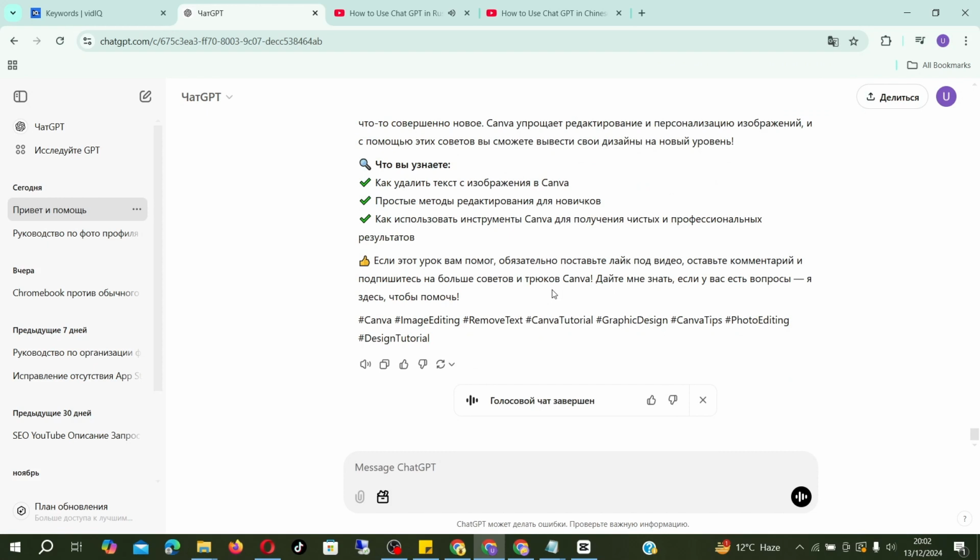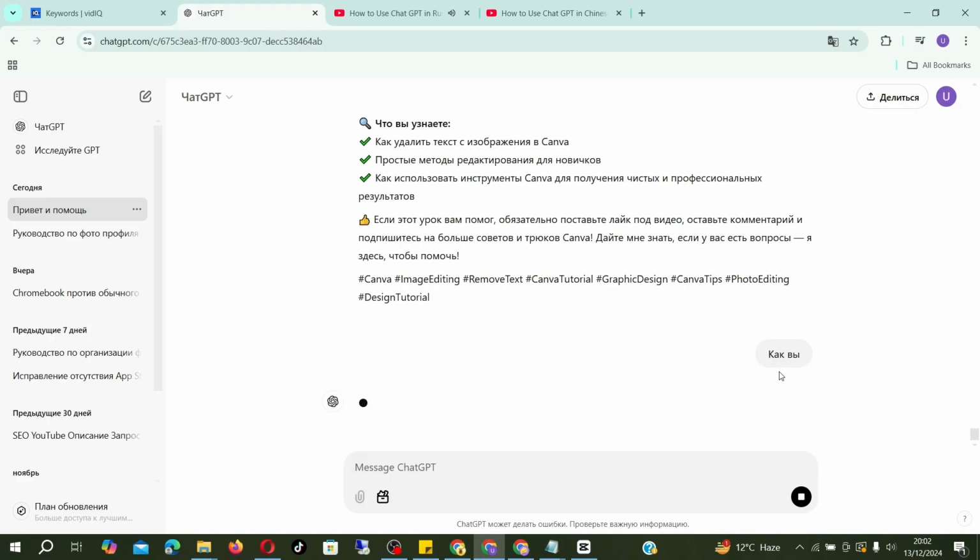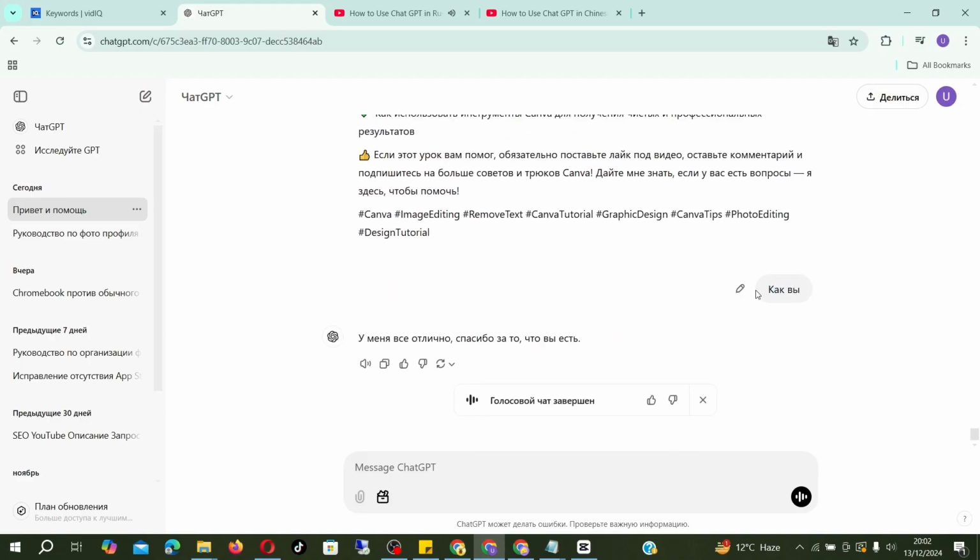To get ChatGPT's responses in Russian, all you need to do is type or speak to it in Russian. It will detect the language and respond accordingly. For example, I've copied the phrase, "How are you?" in Russian and pasted it here to test. If you notice a delay or an error, simply refresh the page, and it will start working as expected.